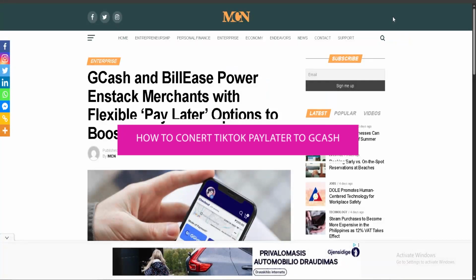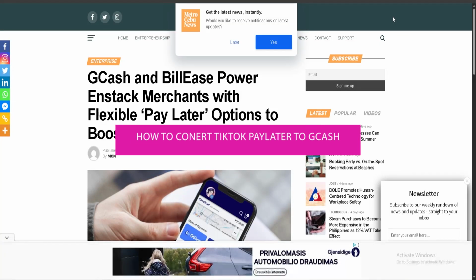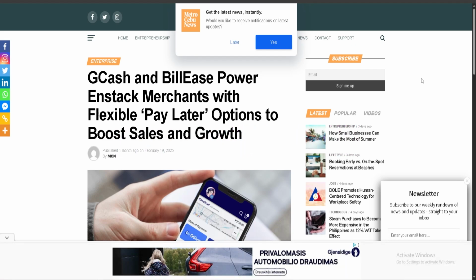Hello, I'm going to show you how to convert TikTok PayLater to Gcash. Transferring funds from TikTok PayLater to Gcash is not a straightforward process, as TikTok PayLater is designed for purchasing products within the TikTok platform on a deferred payment basis, rather than for direct fund transfers to external e-wallets like Gcash, so there are alternative methods.